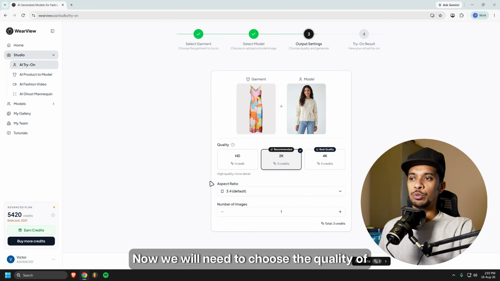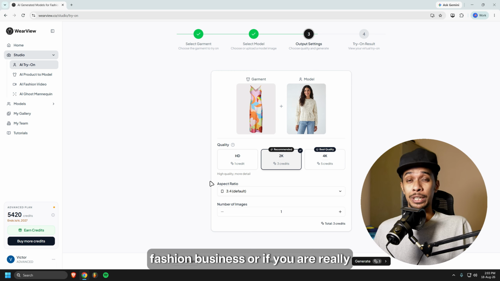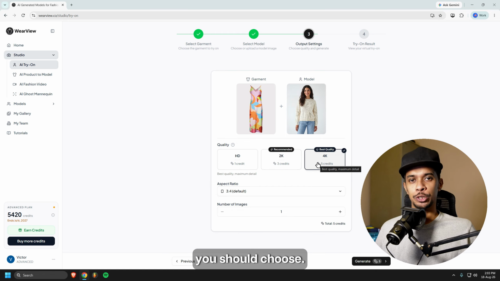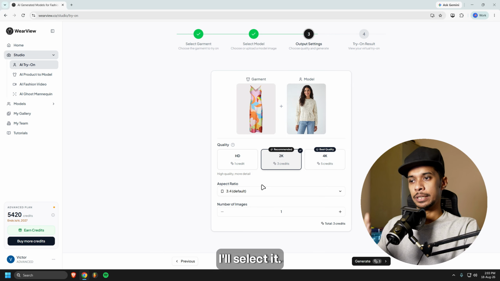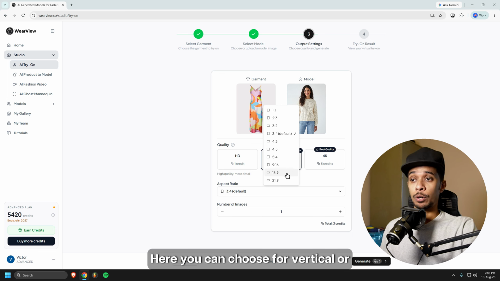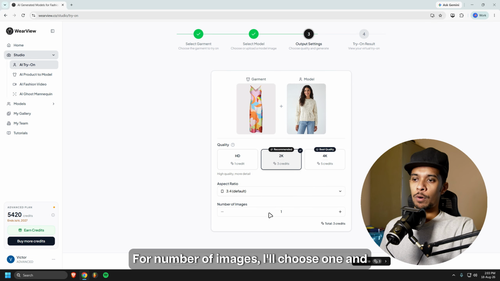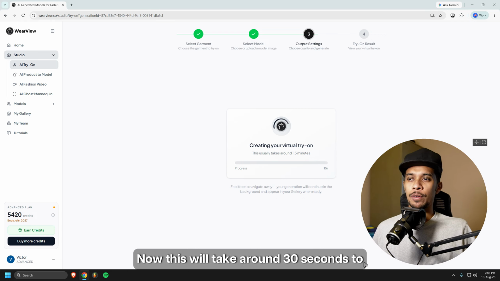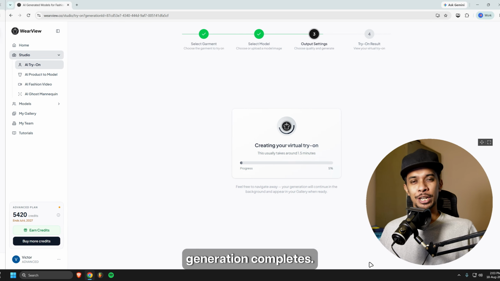Now we will need to choose the quality of the image. If you're really serious about your fashion business, or if you are really looking for the best results, then 4K is hands down the only option that you should choose. But I will go with the recommended, which is 2K. For aspect ratio, I'll choose 3:4. Here you can choose vertical or horizontal or maybe square. It depends on your requirements. For number of images, I'll choose 1 and then finally click on the generate button. Now this will take around 30 seconds to generate the image, so I won't keep you waiting. I'll just resume the video once the generation completes.